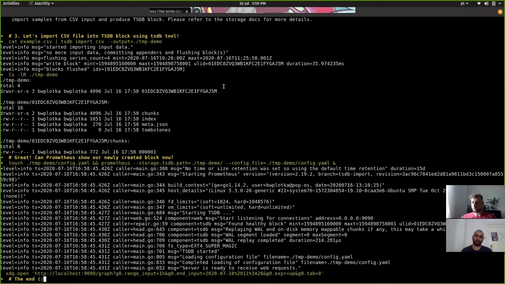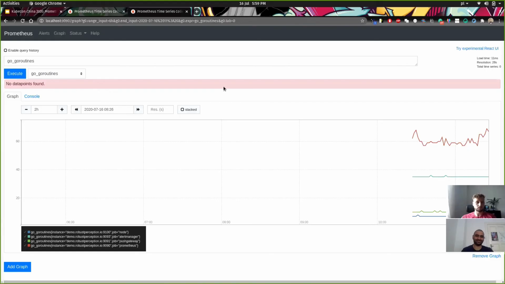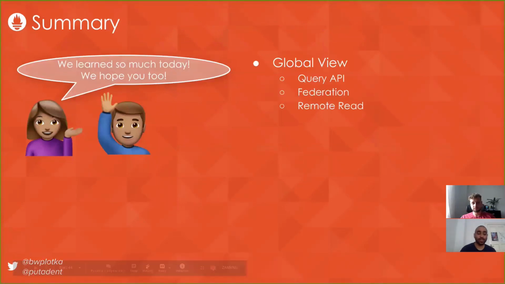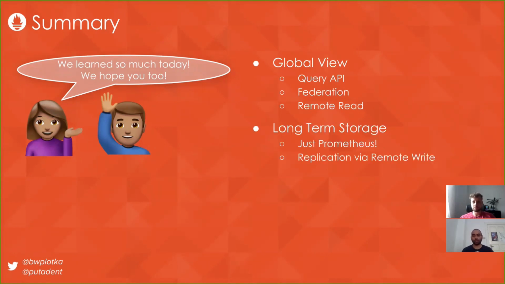So that's a demo, and this is the future. It's super exciting to explore and extend that idea further. That was great. To summarize, we've initially talked about how to do global view, how to aggregate data between several different Prometheuses, the different ways you can use to do that. And then we've talked about remote write and long-term storage, how you can use just Prometheus, what the caveats are, how you can use remote write to a different server, and how you can do global view through remote write.